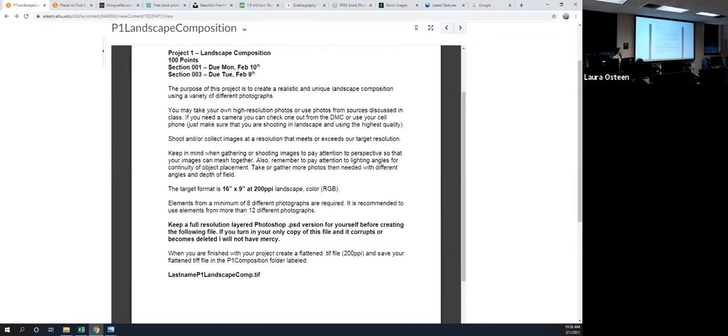That also being said, you are going to be turning in a TIFF file to me, not your Photoshop document, not a JPEG or a PNG or anything like that. It will be a TIFF file. And I'll show you how to save that out so that it looks the best it can, so it won't be massive or anything like that.